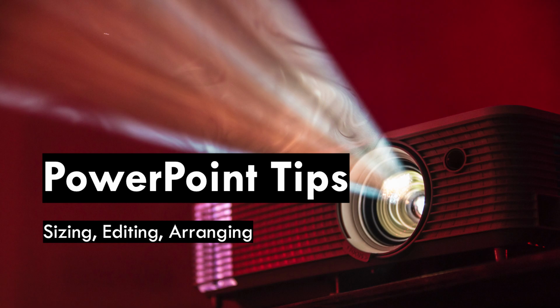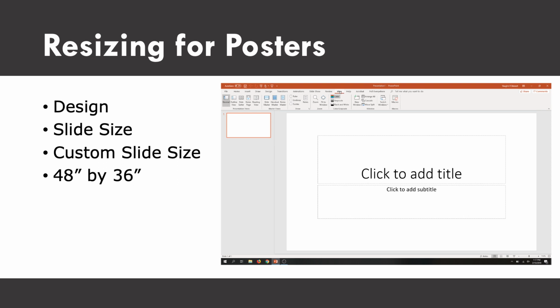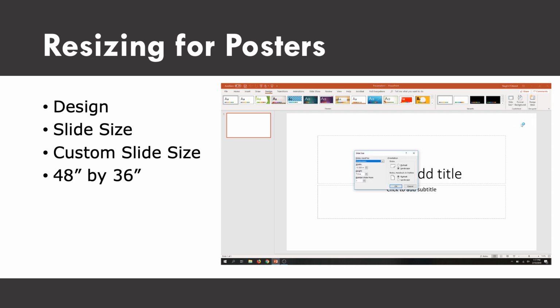Yeah, good question. All right, so some quick things in PowerPoint to help you make posters. The first is, well, I don't want a slide, I want a poster. If you go to the Design tab, Custom Slide Size, that's where you make a poster. That's where you go from making a PowerPoint slide to making something 48 inches wide and 36 inches tall.